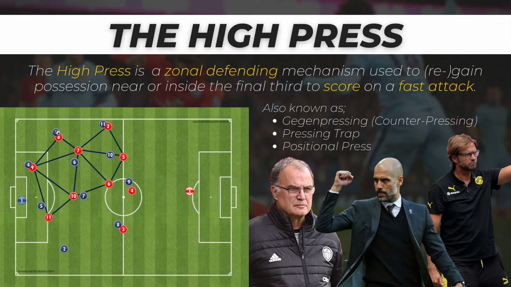High pressing is a zonal defending mechanism used by many modern coaches in football in an attempt to win possession of the ball near or inside the final third to score a goal on a fast attack. There are many terms associated with high pressing tactics, each of which is used to describe a slightly different form of high pressing. So let me offer you a quick overview of the three main pressing strategies.